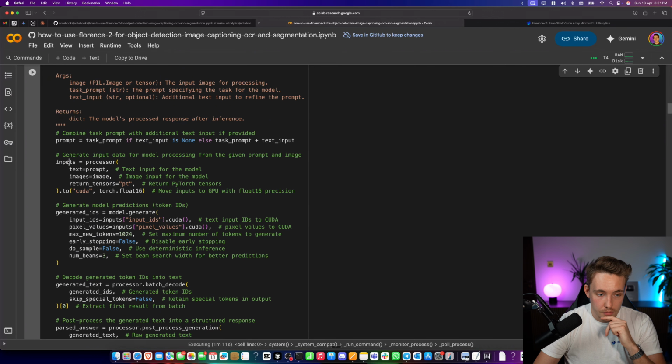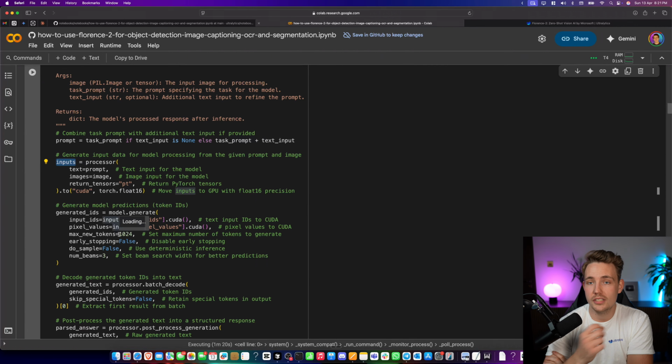So then we have our inputs we can pass into our model. We take our input IDs and our pixel values, and we throw that onto CUDA. We specify max new tokens, which is how many tokens we want to generate in our output results. This could be around 1,000 words that we limit it to. We don't want early stopping.